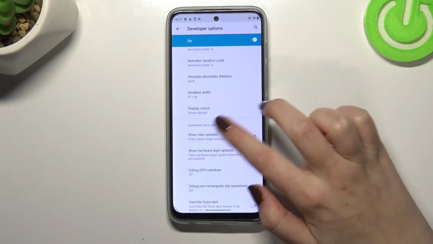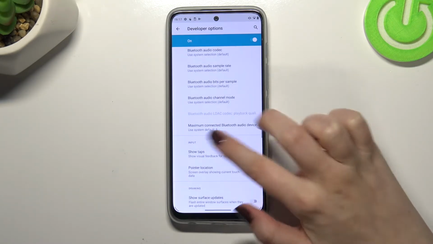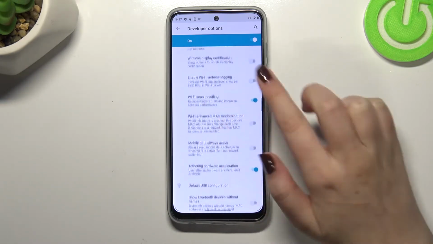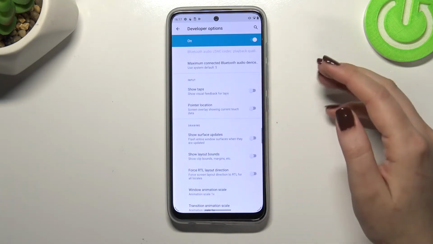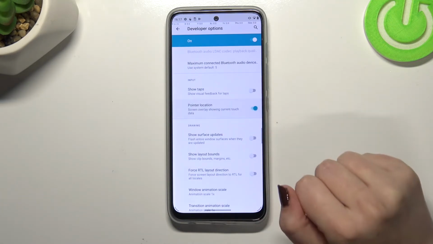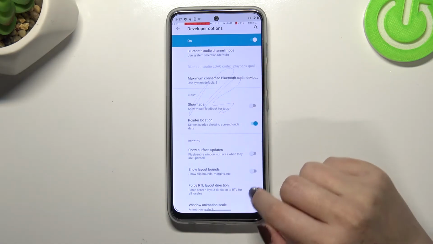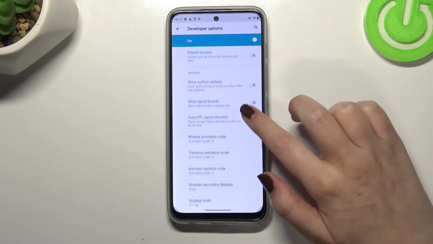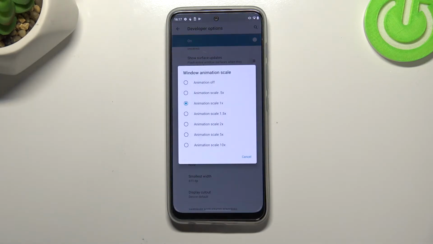And as you can see here, we've got plenty of advanced settings which we can customize. So for example, we can show view updates, we can show surface updates also. Here we've got some options which are connected to the input, to the Bluetooth, and to the networking overall. So quite a lot of options, and if you'd like to turn on an option, all you have to do is to simply tap on the switcher, and as you can see it will be immediately activated and applied. Of course you can turn it off the same way, and if you've got options without the switcher, like here in the window animation scale, just tap on it in order to open much more advanced settings.